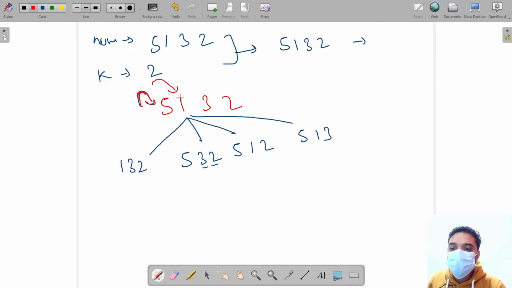I'm just going to compare the first two numbers. Now, if I remove 5, then I will get 132. If I remove 1, then I'm going to get 532.